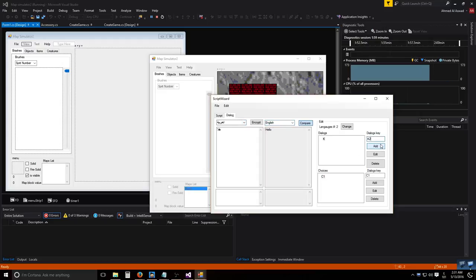If I have another dialogue and say goodbye, in Arabic and in English goodbye, and return back, it still has the same value of K1. So these are dialogue objects, and of course it could be a full dialogue. And I can compare it with the other languages that I have.